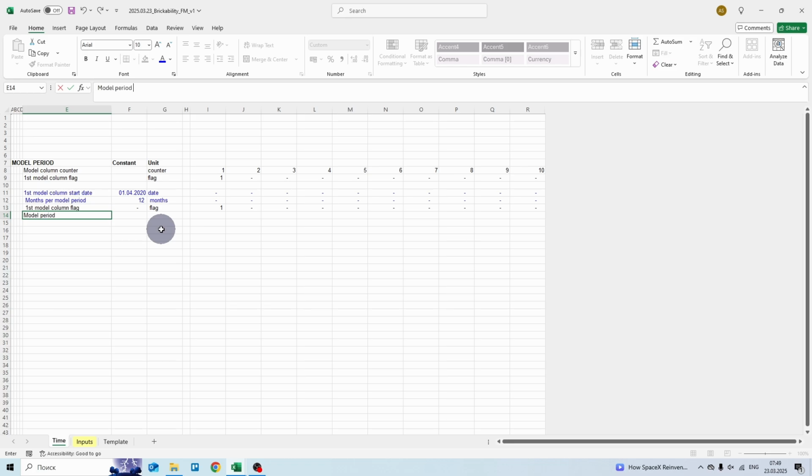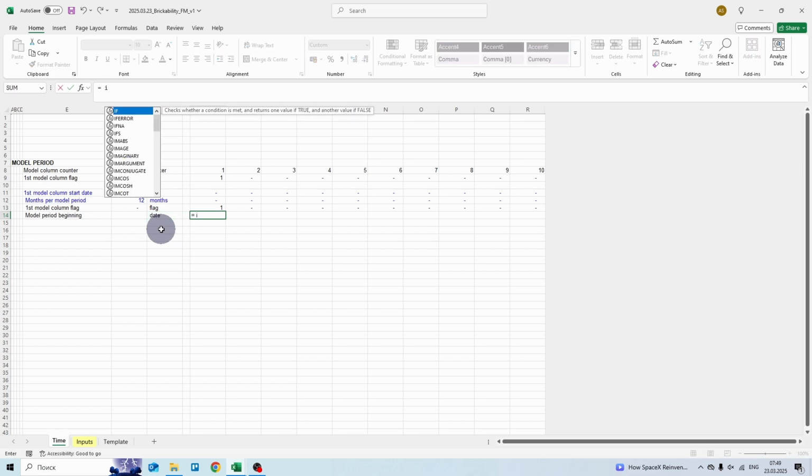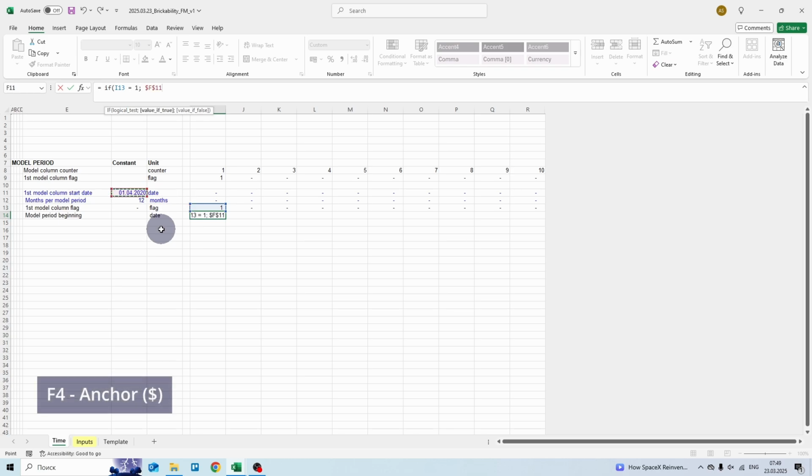Then type model period beginning. Our unit is date. Type IF formula, and if our first model column flag is 1, then it will be our first model column start date. Anchor our column by pressing F4 3 times. And if it is not, then we will use a date formula.